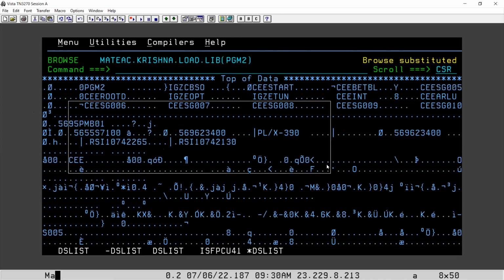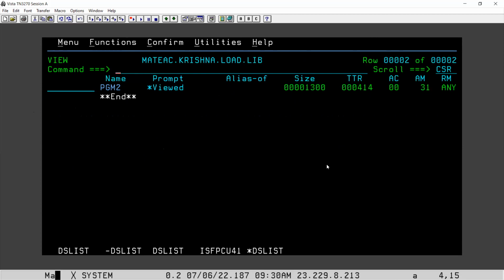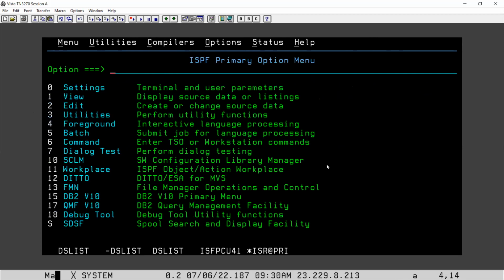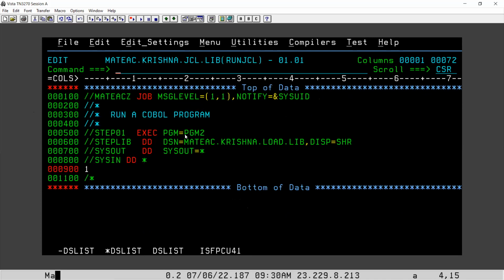This is machine code. Now we have to give this machine code, or this load module, in the run JCL. This load library we give here. Yesterday I told you, STEPLIB is used to mention the load libraries. This DD is STEPLIB DD. It is used to mention the load libraries from where the program load module will be verified. So I'm submitting this now.